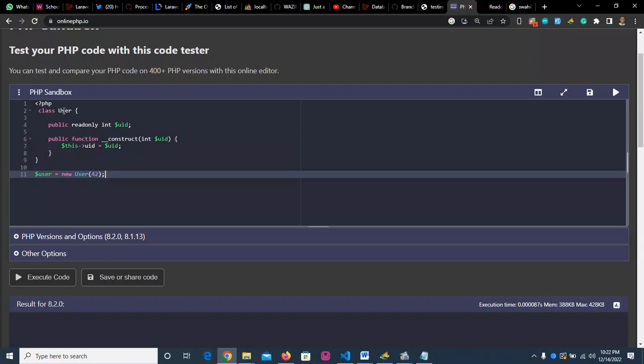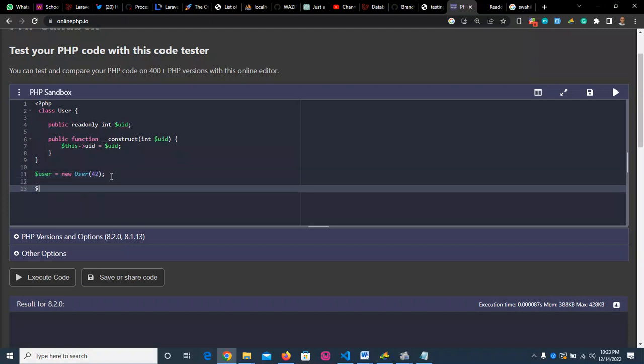So I have a class here, user class, and I define the read-only property UID, and I assign it to the value of the constructor. And here I initialize my class and pass 42 as the constructor value. So if I come again here, as you know, the read-only property is the property that once it has been initialized, it cannot be changed further.